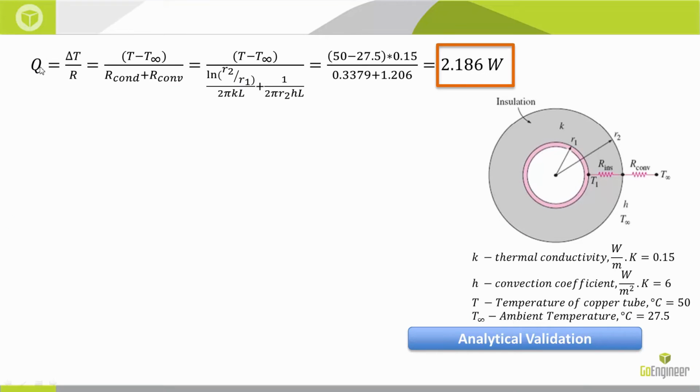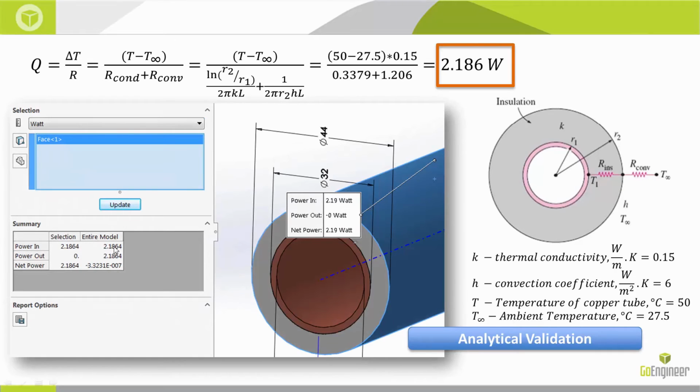Okay, as we discussed, the heat loss is essentially a function of the temperature drop from the copper to the insulator. The insulator is exposed to a 50-degree environment and the copper is at 27.5, divided by the thermal resistance. The thermal resistance here is a combination of the conduction and convection resistance. As far as the empirical formulae for the conduction and convection go for this sort of concentric piping system in contact, these are the formulae. They have a combination of the geometric properties of the pipes in contact, the thermal conductivity of the insulator, and the convection coefficient. So plugging in all these values and calculating this out, I get the total heat loss from the insulation to be 2.186 watts, which essentially matches with what I see with SOLIDWORKS.